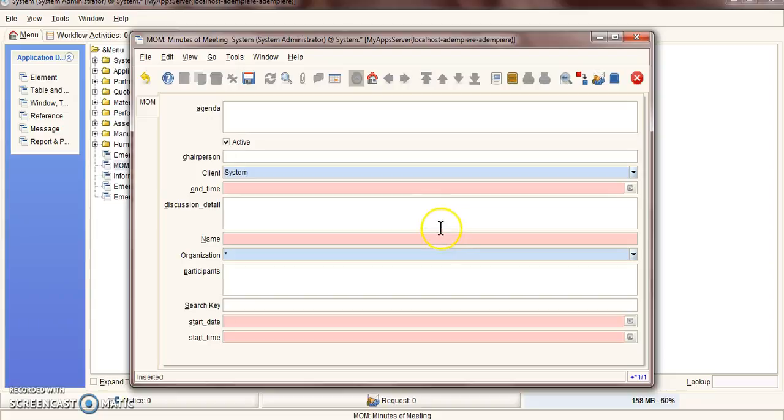At this stage we have our basic window ready, and that is how you make a window in Adempiere by linking it through a Postgres database.